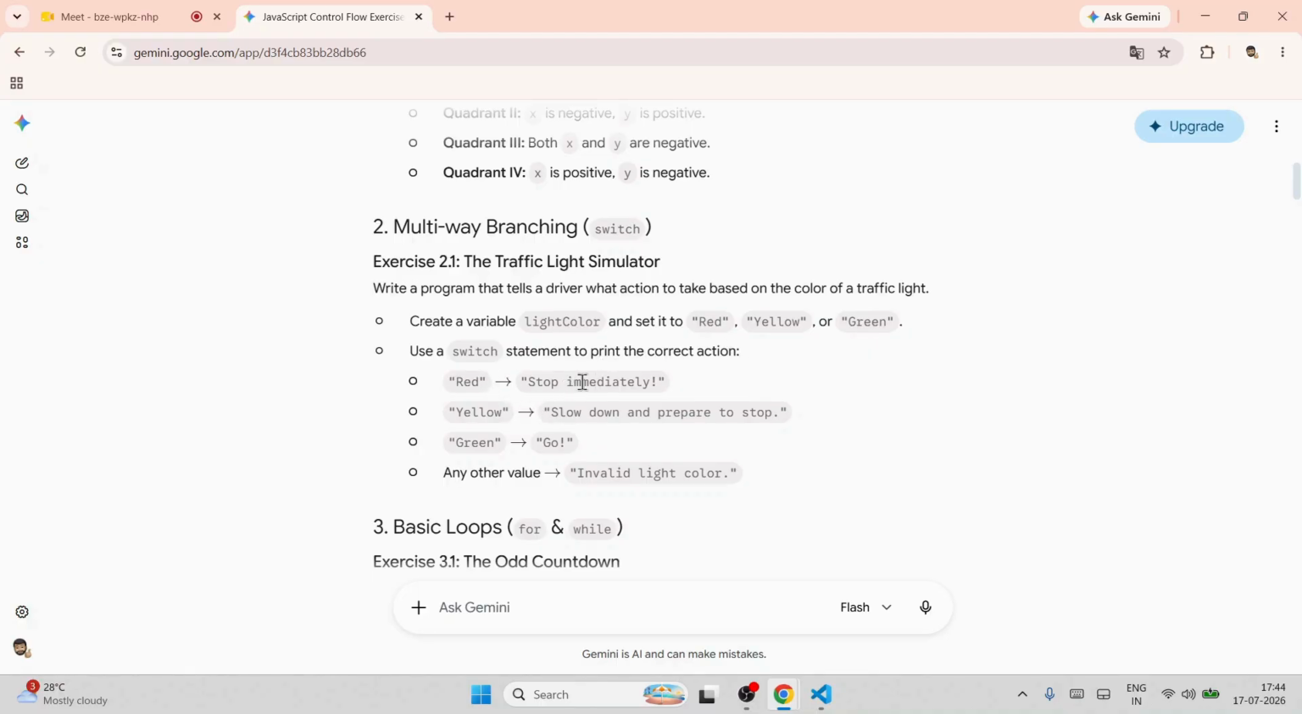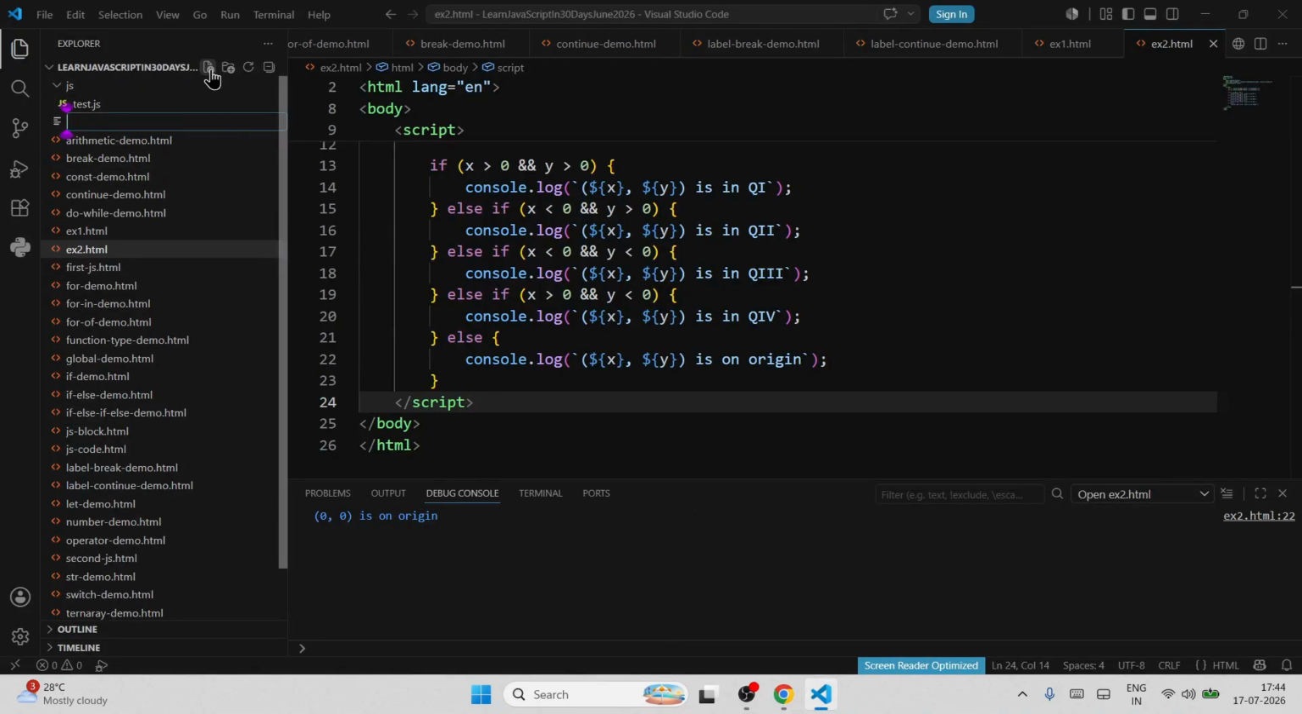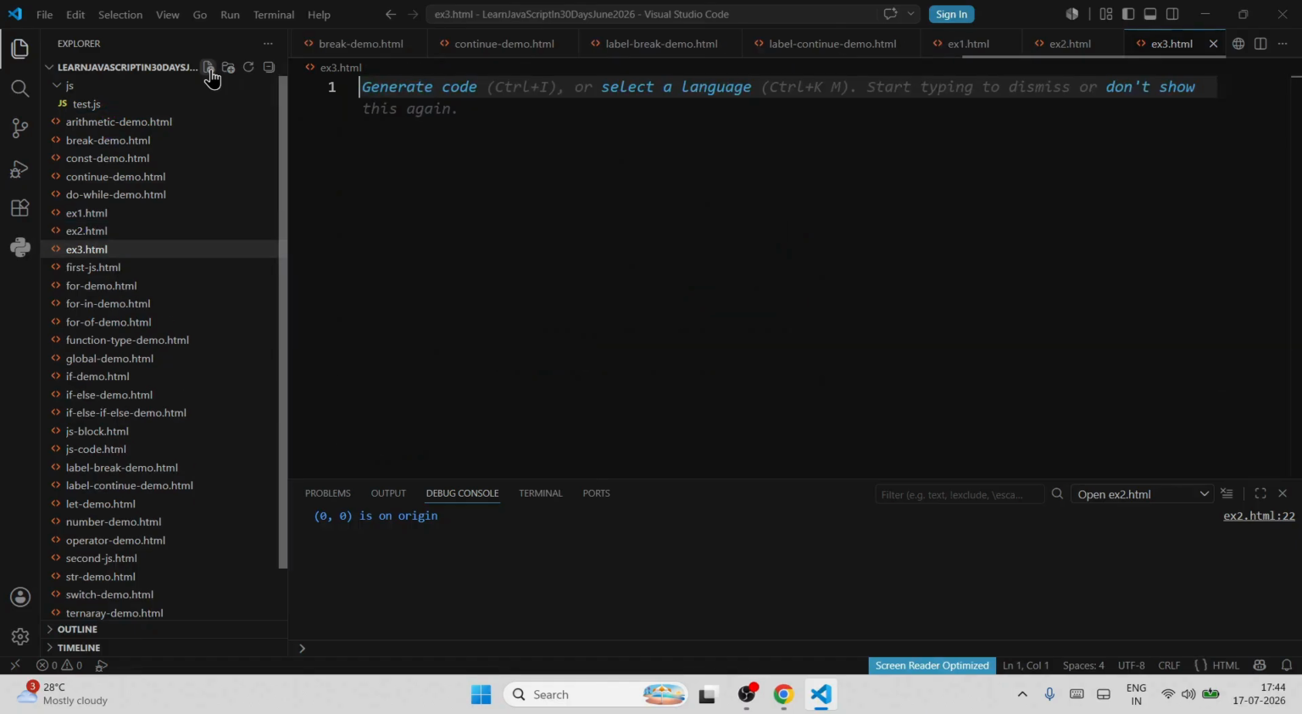If it is red, stop immediately. Yellow, slow down and prepare to stop. Green, go. And any other value, invalid light color. Getting? Very simple it is. Just the use of switch case. Example 3.html.